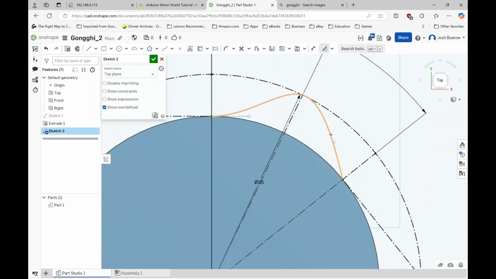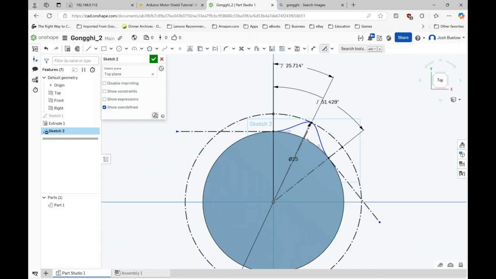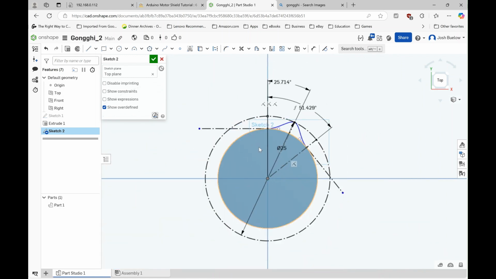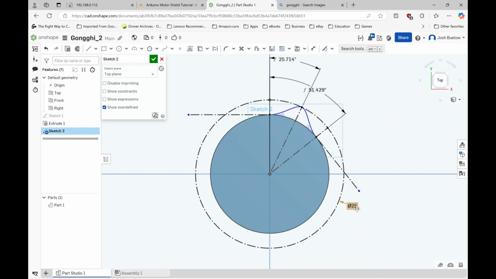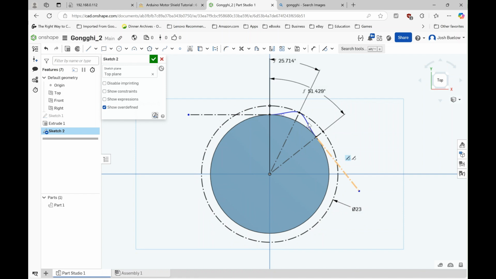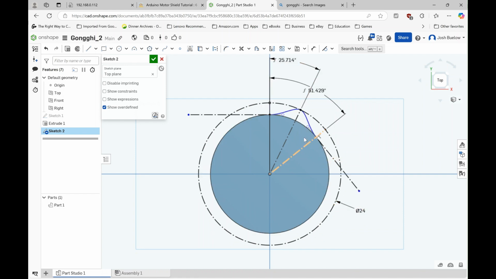So I'll do the same thing here. And make sure you're not grabbing the line right here that has this dot on the end of it like that. That's not what you want. You want the actual spline itself. There and there. There we go. And then you can change how high the peak is by changing this dimension right here. So that's my 25 millimeter diameter construction circle. If I made that instead 23, now my lobe is shorter. I think I'll go 24. That looks about how I want it.